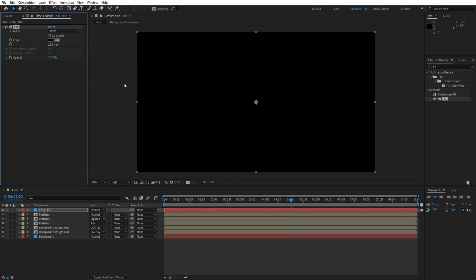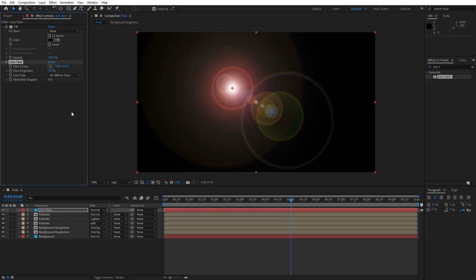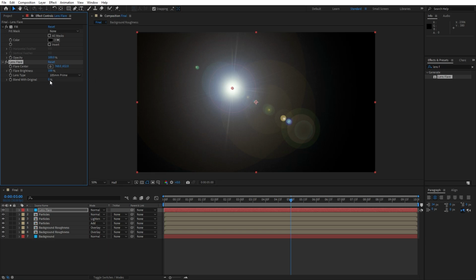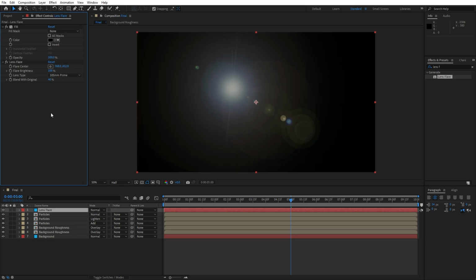Hit OK and then also add lens flare effect. Okay, drag and drop onto the solid layer, and here let's also make a few adjustments. For the lens type, change here to 105mm prime, blend with original 40%, and let's also add third effect. This is gonna be Gaussian blur, and for the blurriness, let's type here 115.